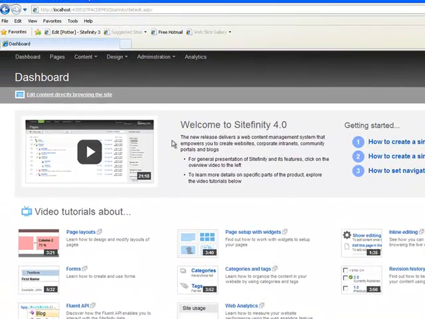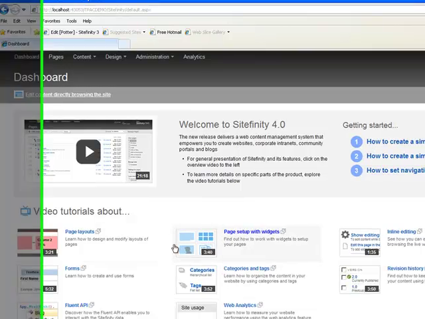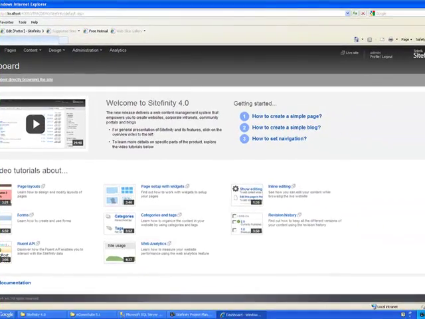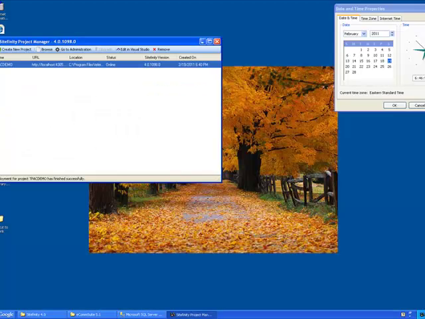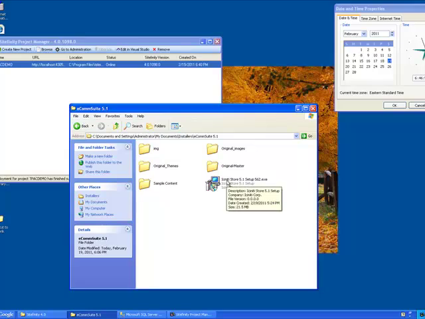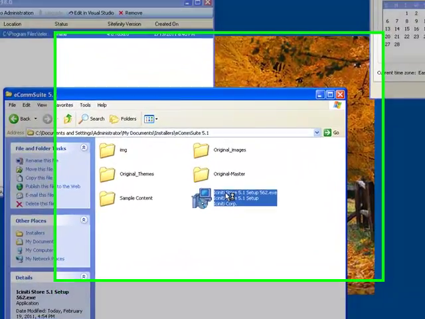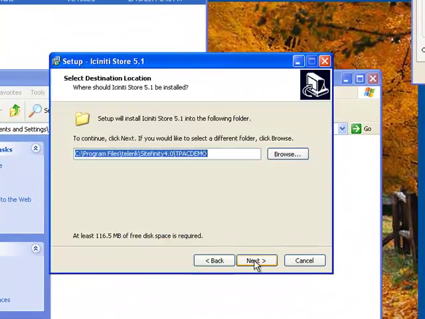So what we've done so far is we've created a very, very bare bones Sitefinity. There will be no pages under the Pages category, and we've just landed at the dashboard. Now what I want to do is I'm going to shut this down, and I want to go to the Iciniti installer, and I'm going to install it in the same directory that we put Sitefinity in.